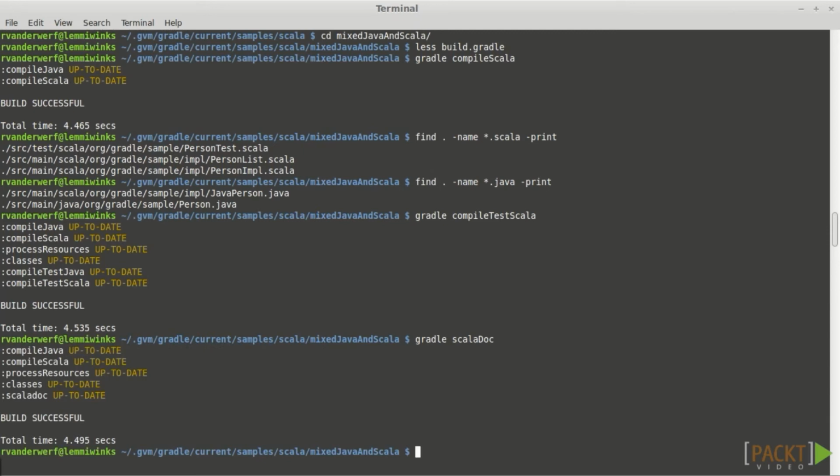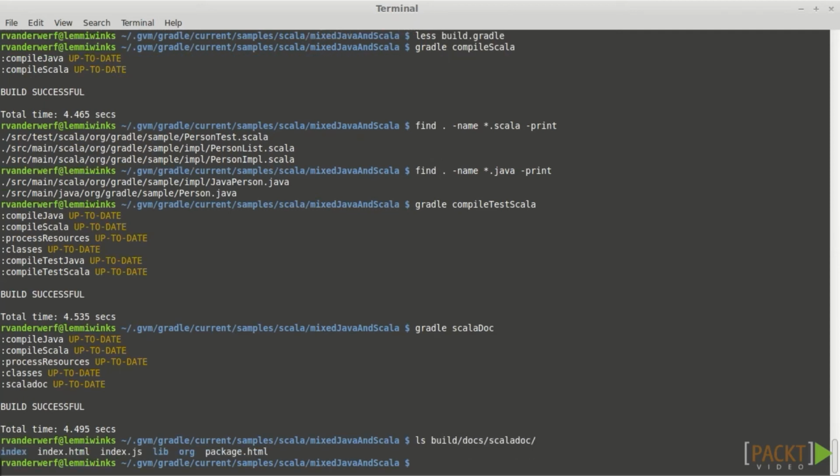The docs, by the way, will be created in the build docs Scala doc directory, and we can see that it's put all the files out there, the index.html, all the content appropriate to it.